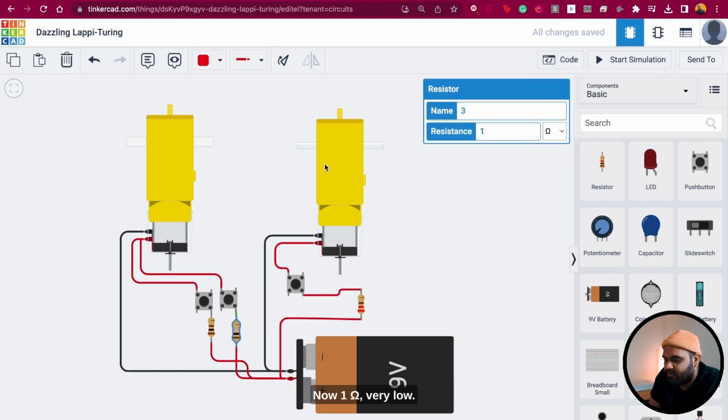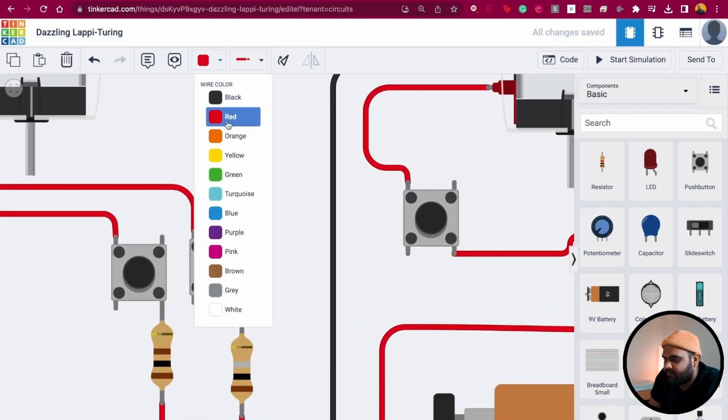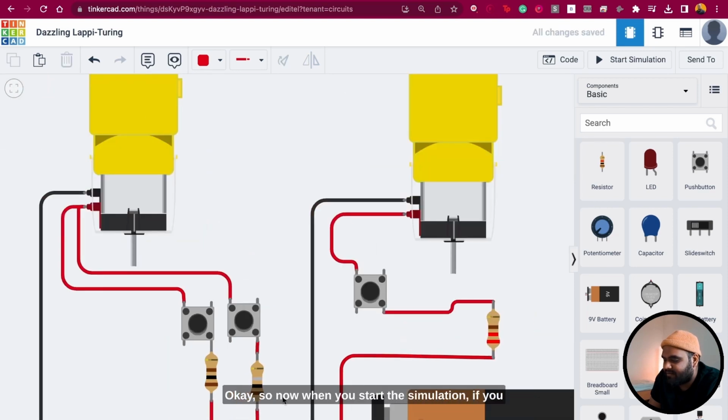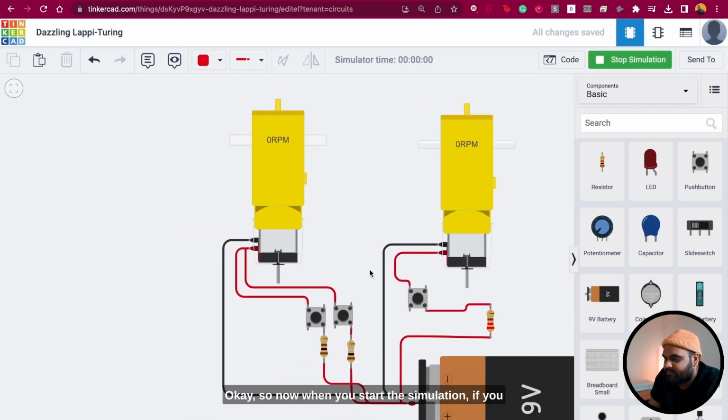1 ohm, very low. Okay. Change the color of this wire to red. And maybe let's fix it up a little. Yeah. Okay. So now when you start the simulation, if you press this button, it's going to rotate at 54 RPM. If you press this button, it's going to rotate at 274 RPM.